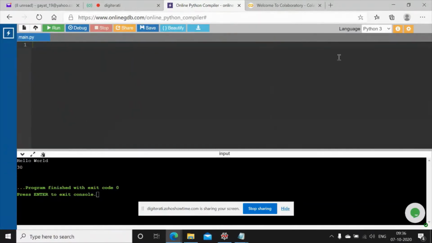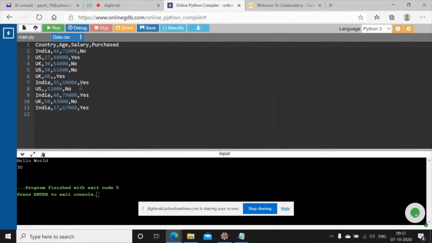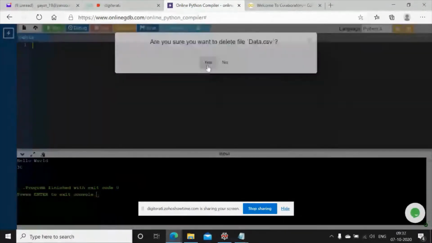You might be first wanting to put the file here, and then you might want to read the file. If this is uploading a file, so let me upload the file. I just have the basic file that I've shared with you people. That's called the data. This is the data.csv. That is the file. I can upload it like this. So let's delete and do it one more time.